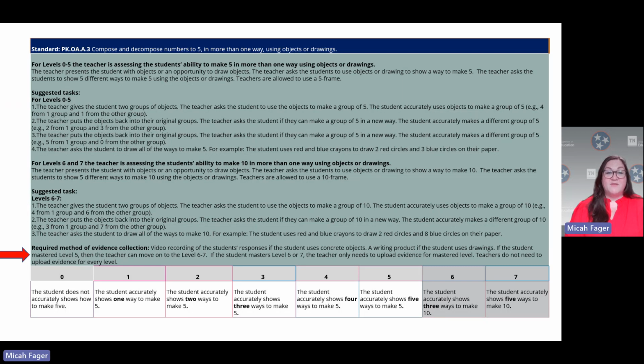The required method of evidence for this standard could be a video recording of the student's responses if the student uses concrete objects. So if you choose to have your students use bears, the video recording needs to be uploaded of the student manipulating the objects to make 5 or 10. If the student uses drawings to show 5 or 10, then a writing product that the student creates should be uploaded to the student artifacts.